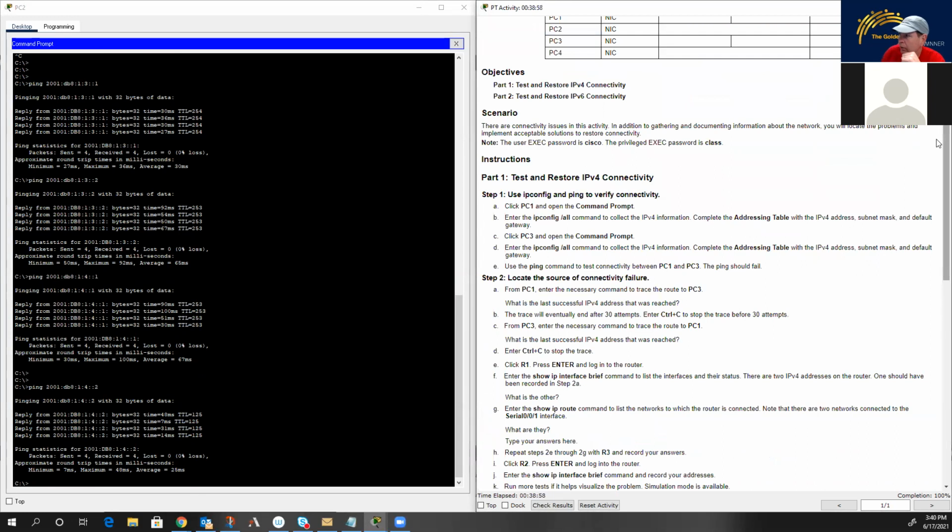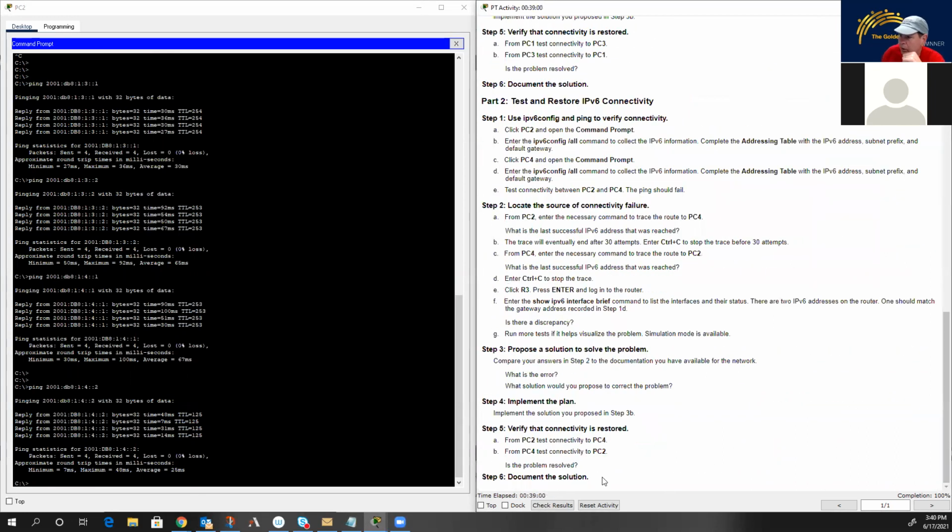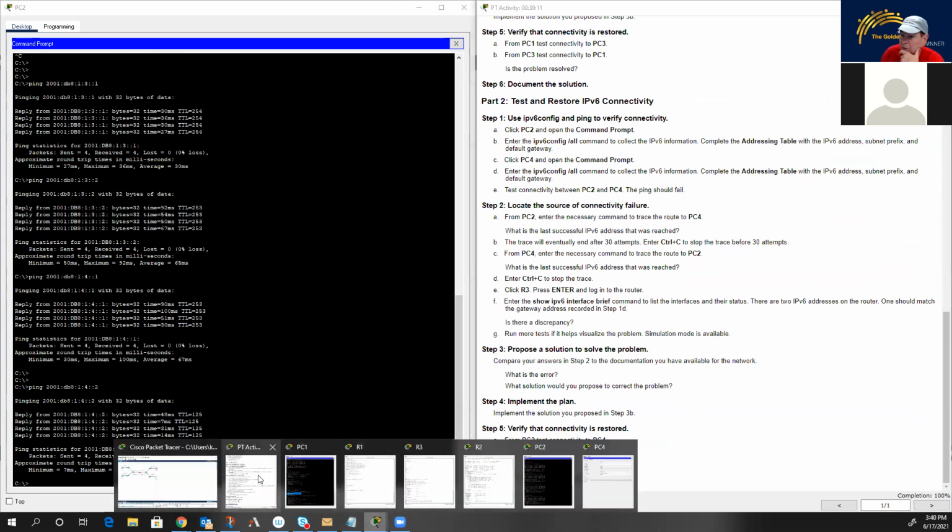So when you go down here and it says document, the solution was to change the default gateway on PC4 to FE80::3, which is the correct default gateway.